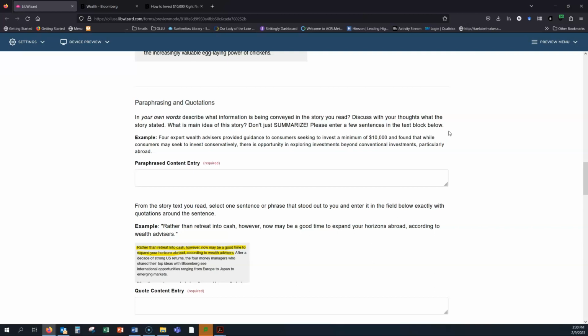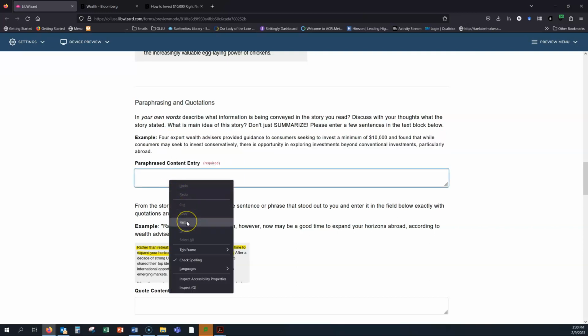You'll see in the example, I've entered a couple of different examples of what a paraphrase might look like for the article I selected. So I'm just going to go ahead and copy that into this entry here for the purposes of this activity. But you're going to be putting your own content in that actual text box.